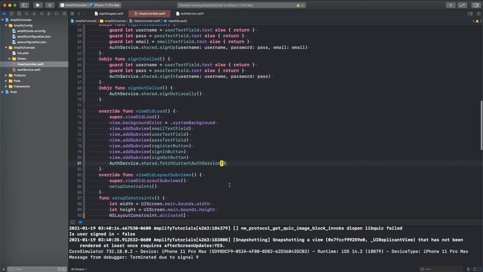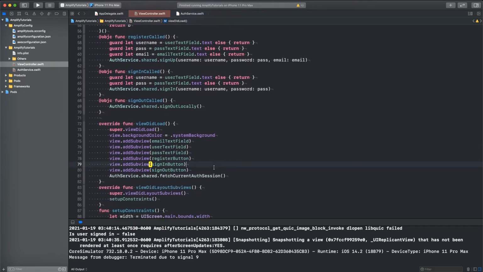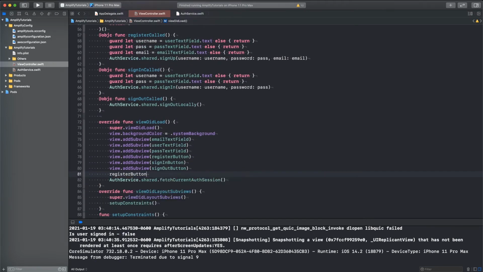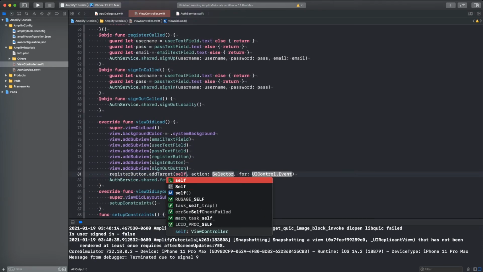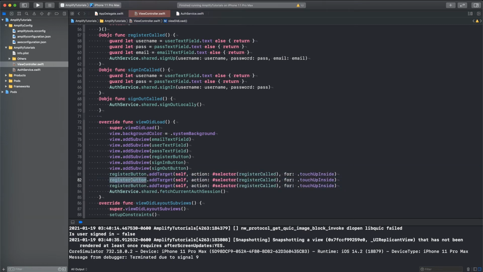And let's finally just add the target for that. So register button dot add target self selector is register called for touch up inside. Let me just do that 3 times.